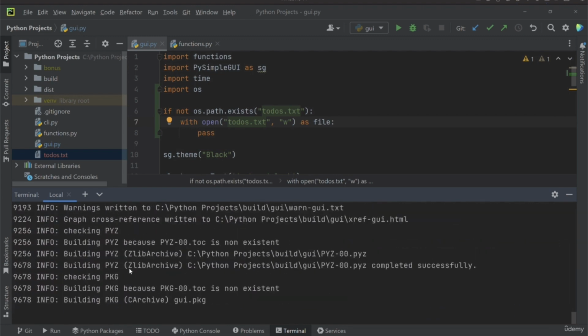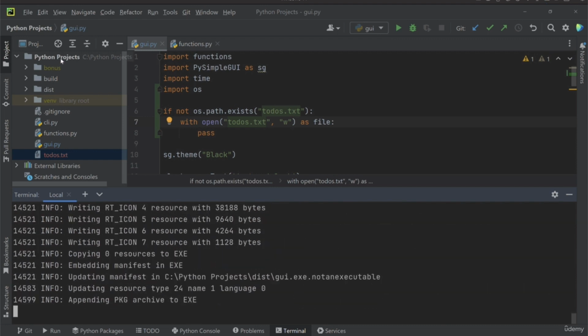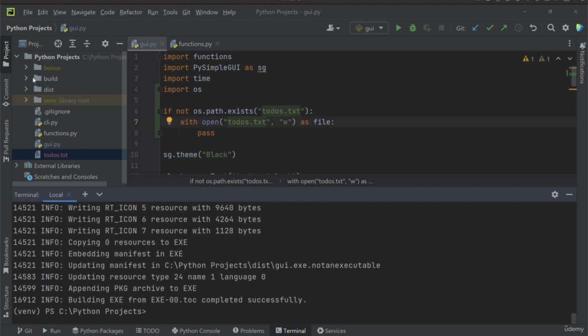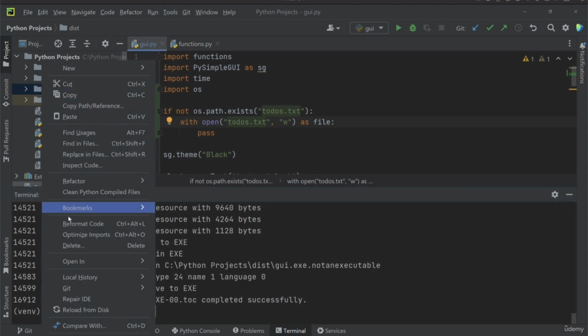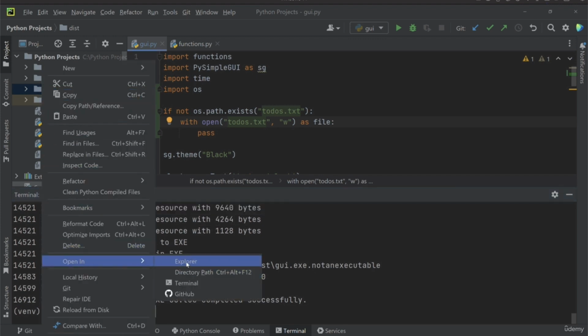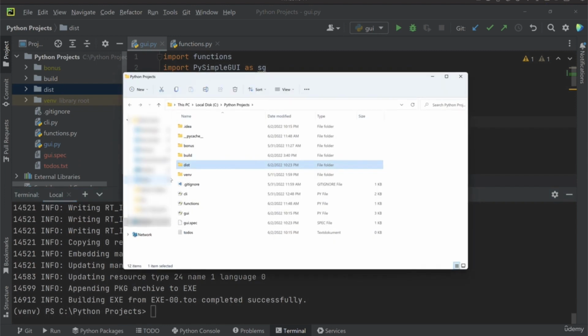Now the executable file is going to be created in the project directory. And you can see on my project directory that I have this build and dist created just now. And yeah, it finished on my system. So building exe completed successfully. Now I want to right click over this dist folder and go to open in Explorer.